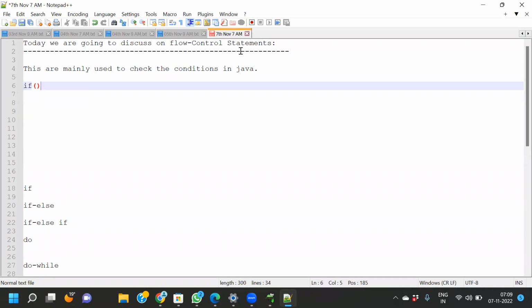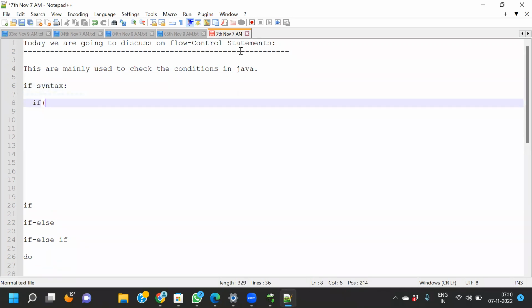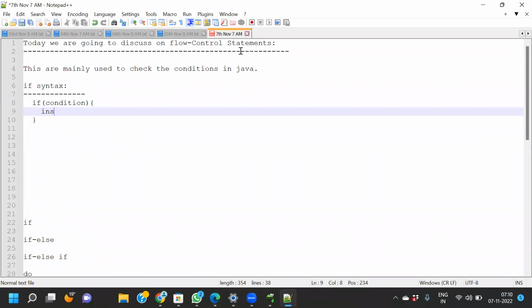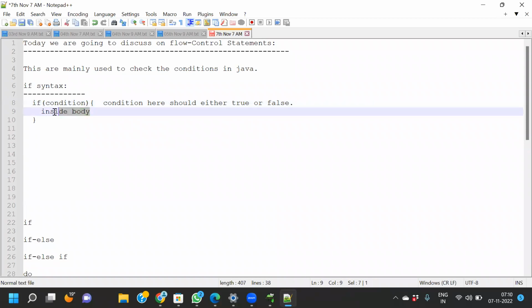Let's see, for example, the if syntax. A very simple case: if condition, then the inside body. Whatever the condition may be, it should be either true or false. If the condition is true, then happily it is going to execute this inside body.